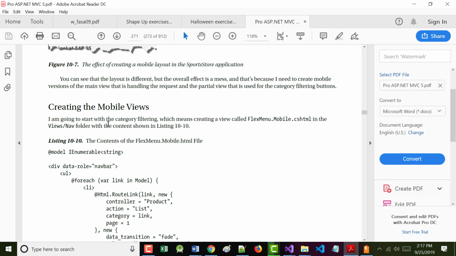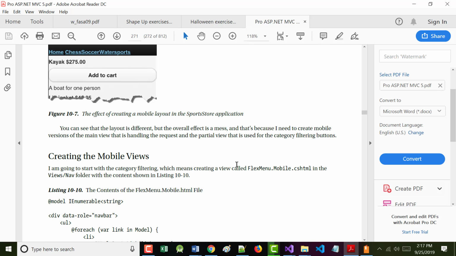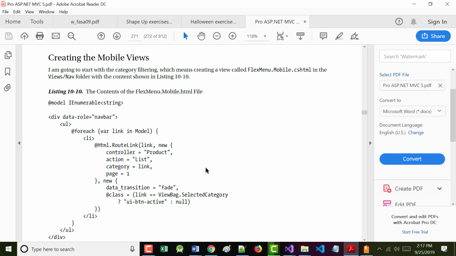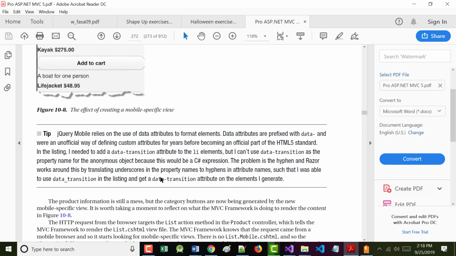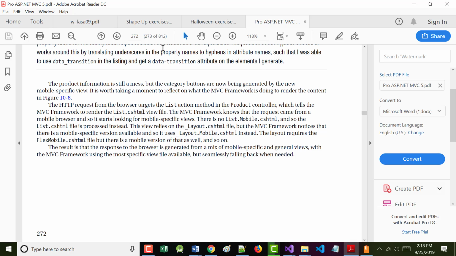The author says, I'm going to start with the category filtering, which means creating a view called Flex Mobile. So really, probably I should go back on mine, and where he had that Flex Mobile and he made those changes, I should make those changes so I can add this file right here on 271. All right, I will do that after this part of the lecture is over. All right. Then he explains what's going on in here.